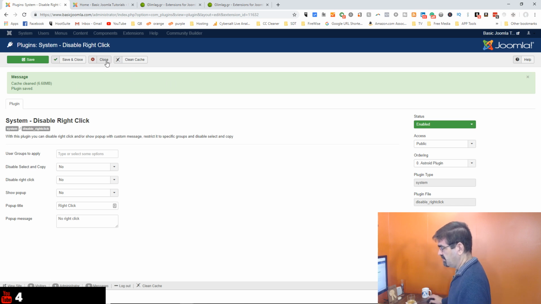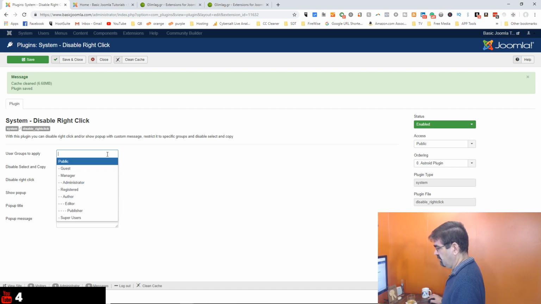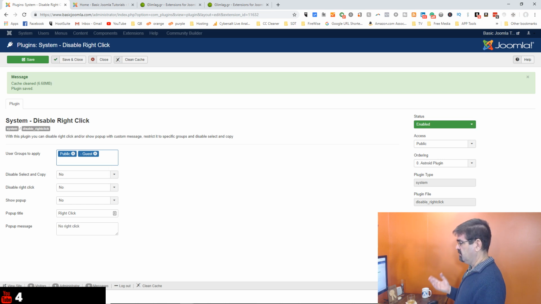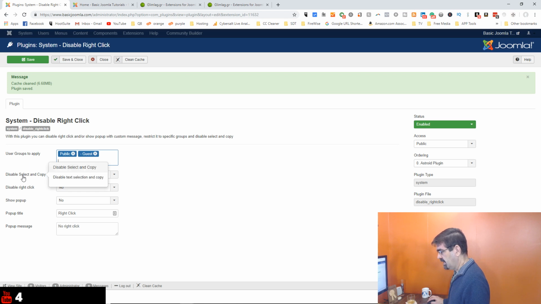So their approach to disable right-click is that you pick which groups cannot right-click. For instance, if we don't want people who are from the public, not logged in, or guests to be able to right-click, then we just apply it to those groups. Disable, select, and copy. Here are some options to work through. Disable, yes. Disable right-click, yes. And show the pop-up. Oh, that's cool.